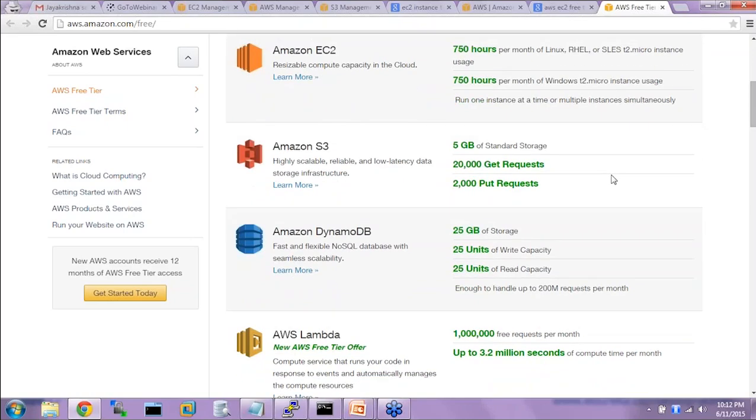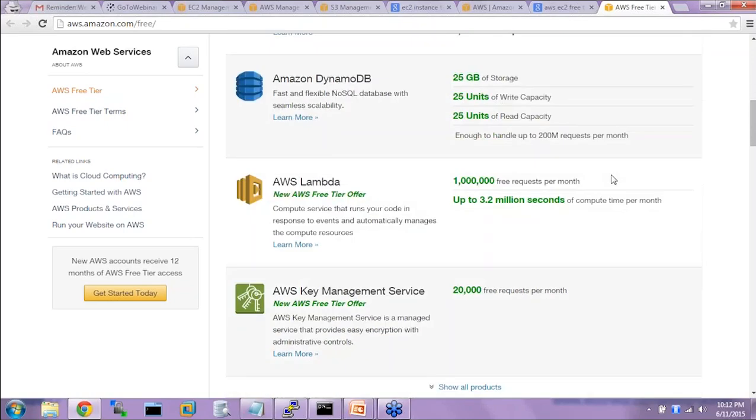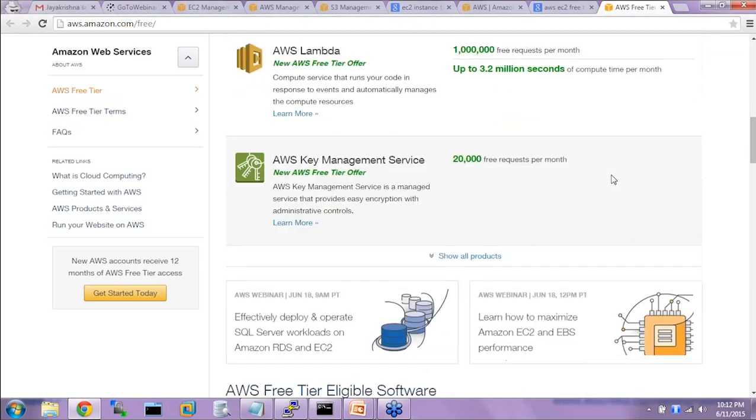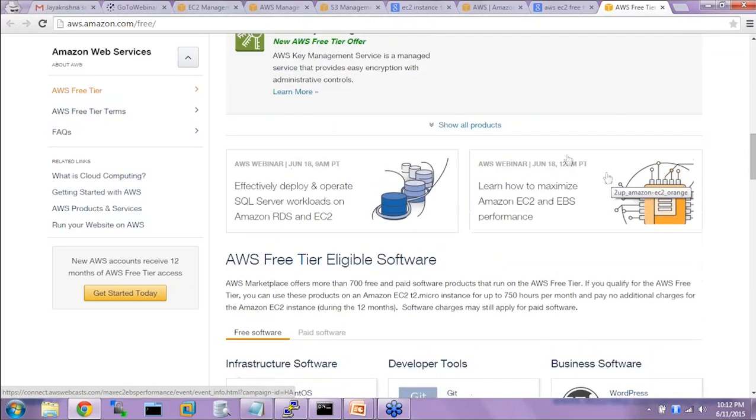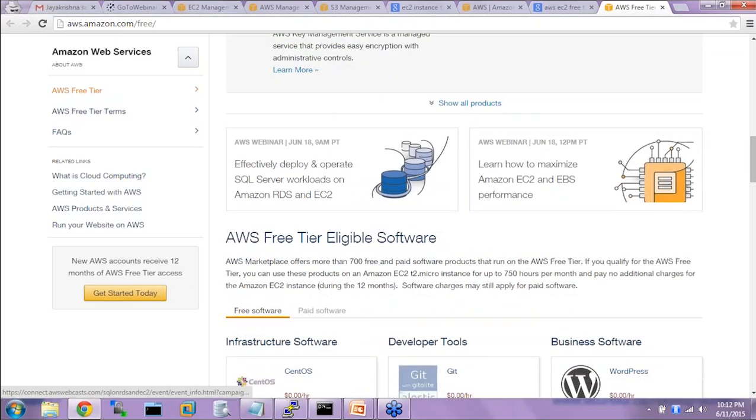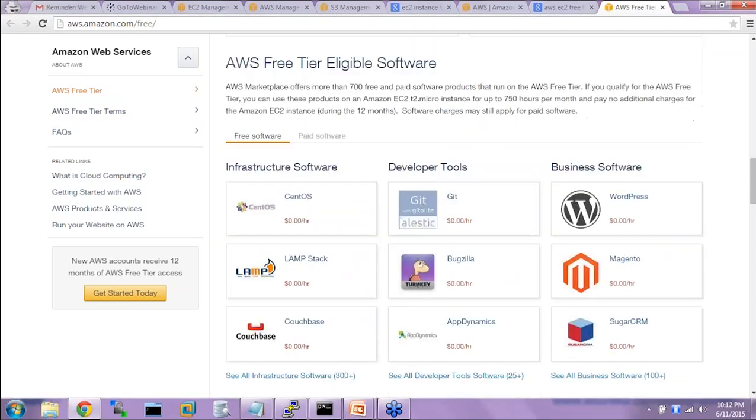Amazon S3, Amazon DynamoDB, AWS Lambda, AWS Key Management Service. A lot of different services are there. You can just click on show all the products. You can even open it right now on your laptop just to see how it works. So free eligible software is being given.